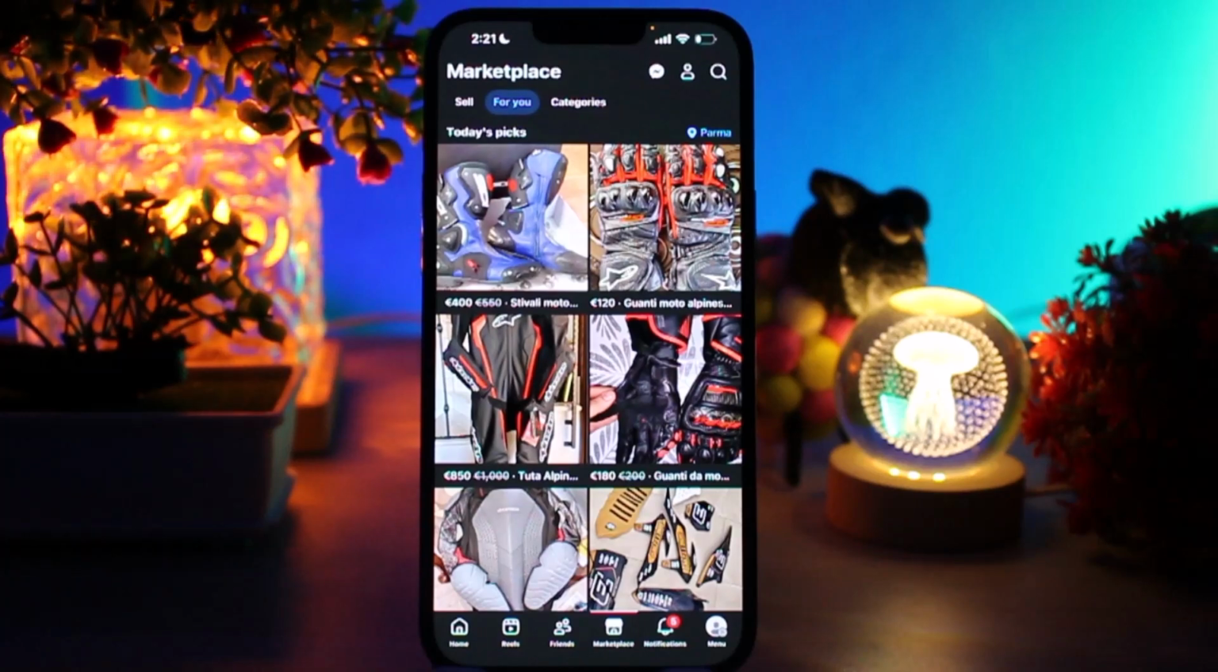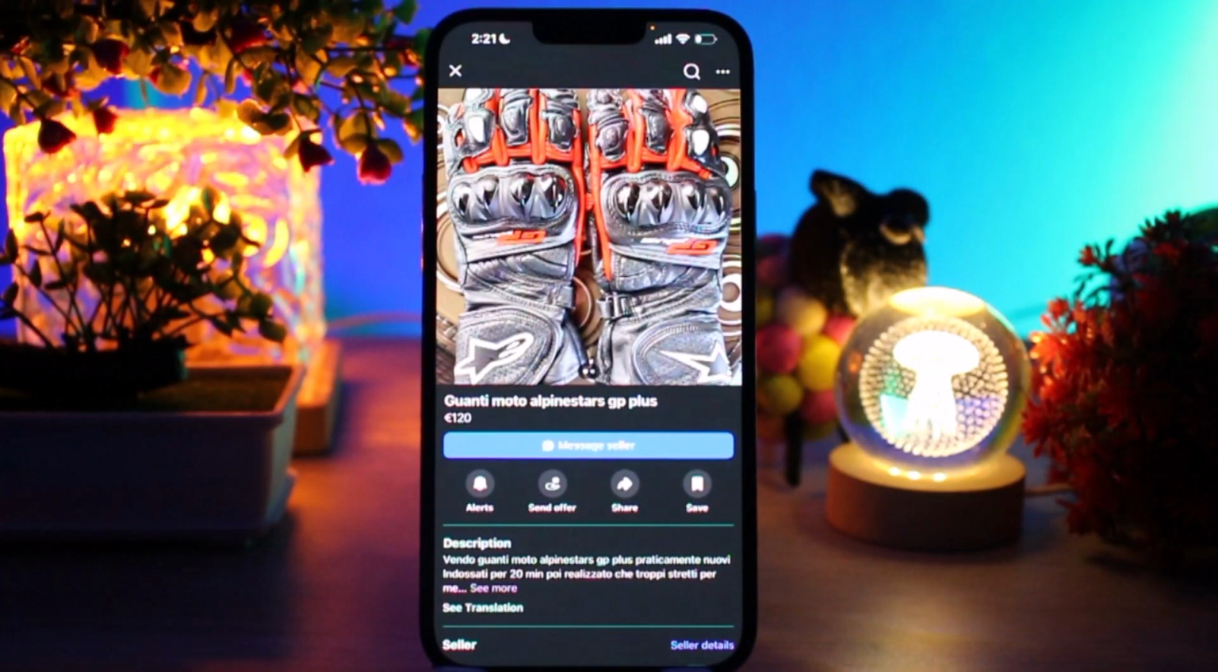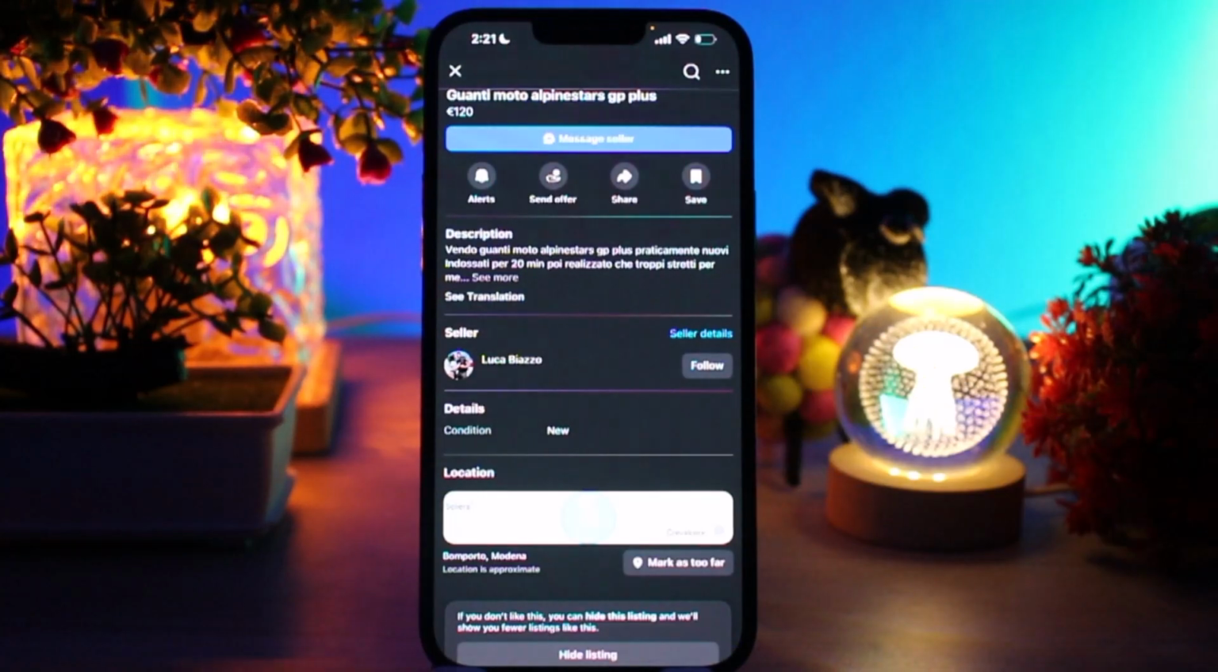When you see the item, tap on the listing to open it. Now look closely at the listing page. Scroll down a little and you will see the seller's name and profile picture. Tap on the seller's name. This opens the seller's profile.